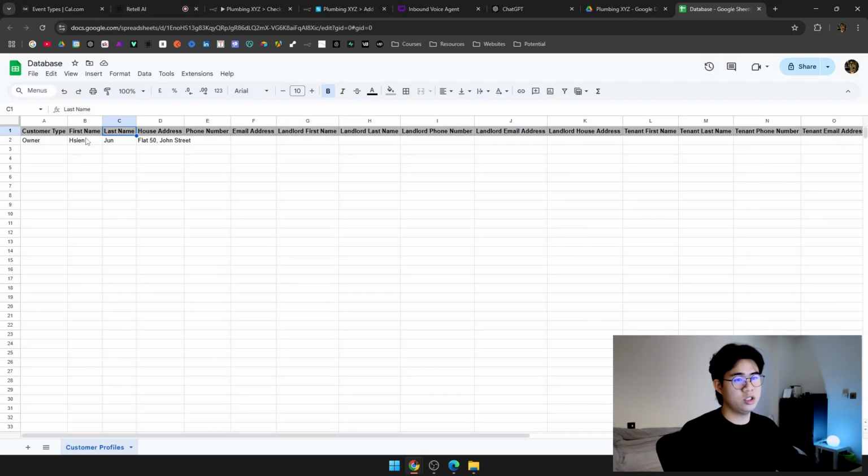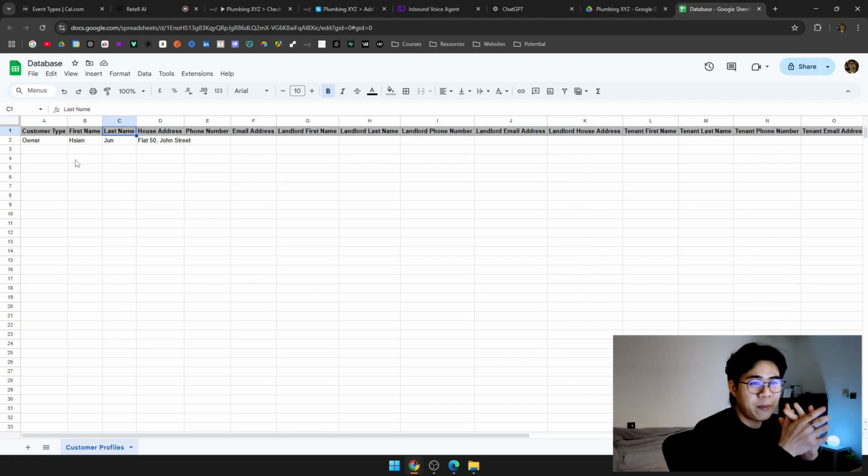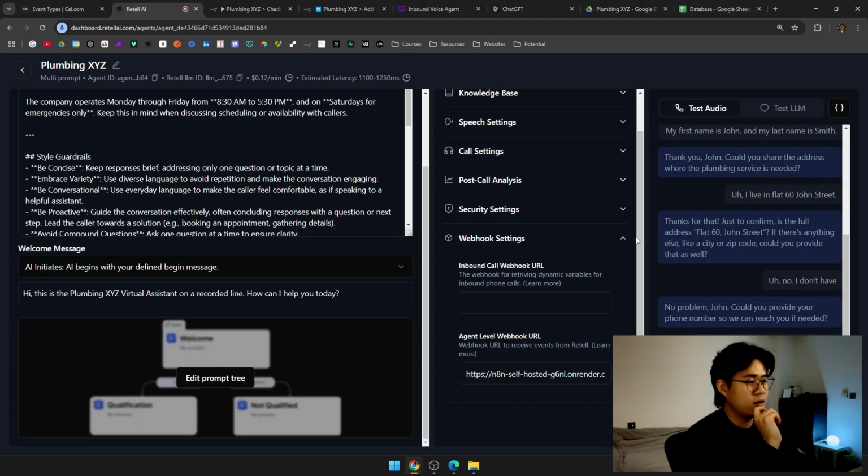My first name is John and my last name is Smith. Thank you, John. Could you share the address where the plumbing service is needed? I live in flat 60, John Street. Thanks for that. Just to confirm, is the full address flat 60, John Street? If there's anything else like a city or zip code, could you provide that as well? No, I don't have. No problem, John. Could you provide your phone number so we can reach you if needed? Phone number is +49 585 7456. Thanks, John. Just to confirm, is your phone number 49 585 756? Let me know if I got that right. Yeah, that's correct.